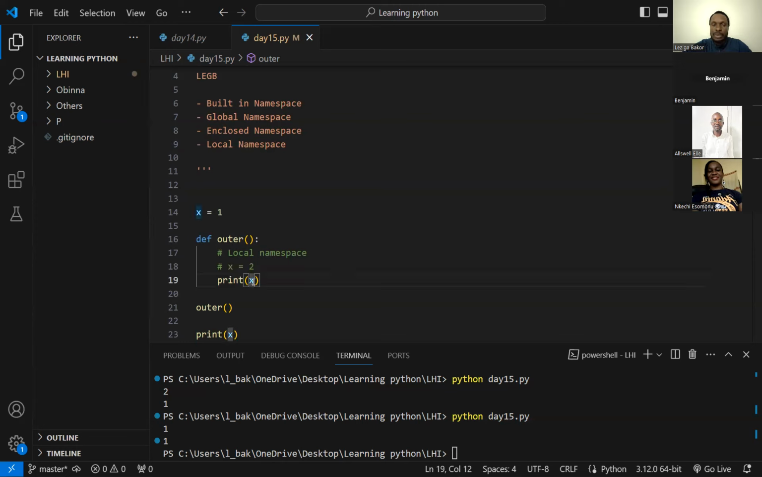So it printed 2. Now I have commented out this x equal to 2, like removed it. When it checks the local namespace, it will not find the variable x. Then it will go to the next level. For now, we'll just pretend that there's no enclosed here. The next level from local will be global. It will go to global and check, is there x? Then it will find x. Oh, in the global, x is 1. So in other words, the global variable, you can access it inside your function.